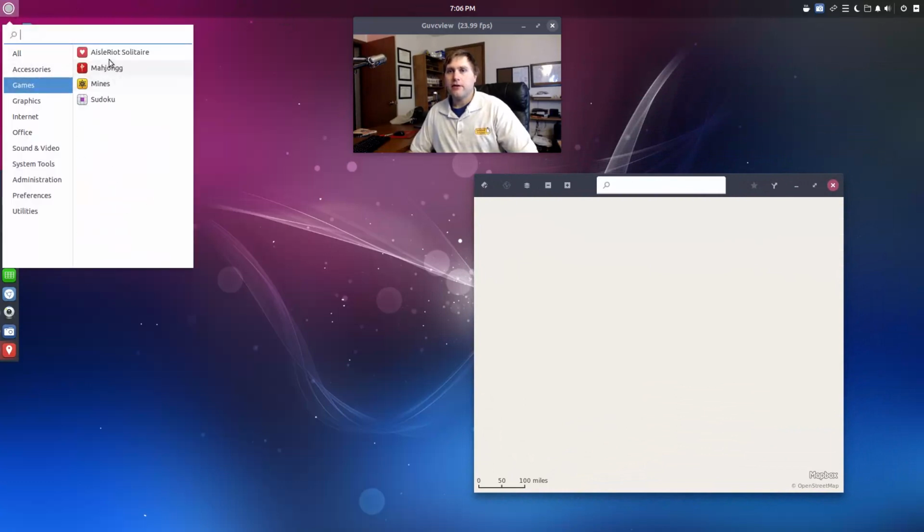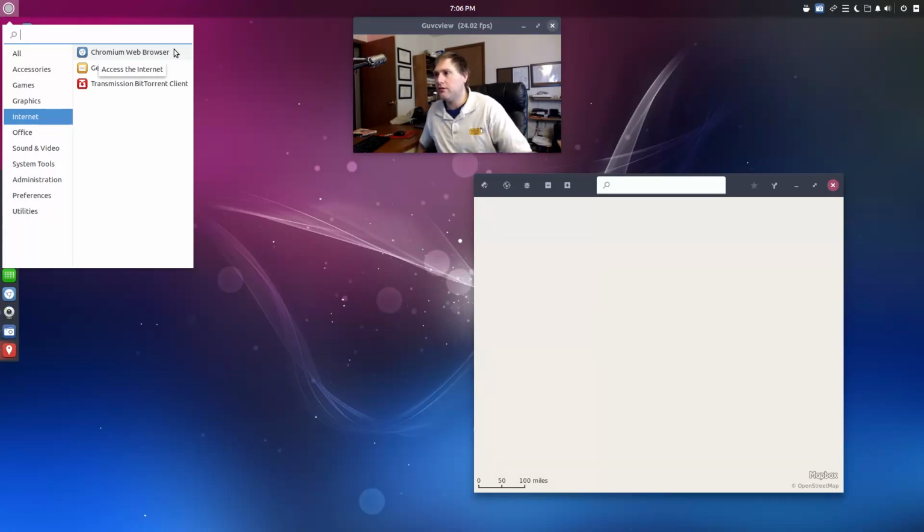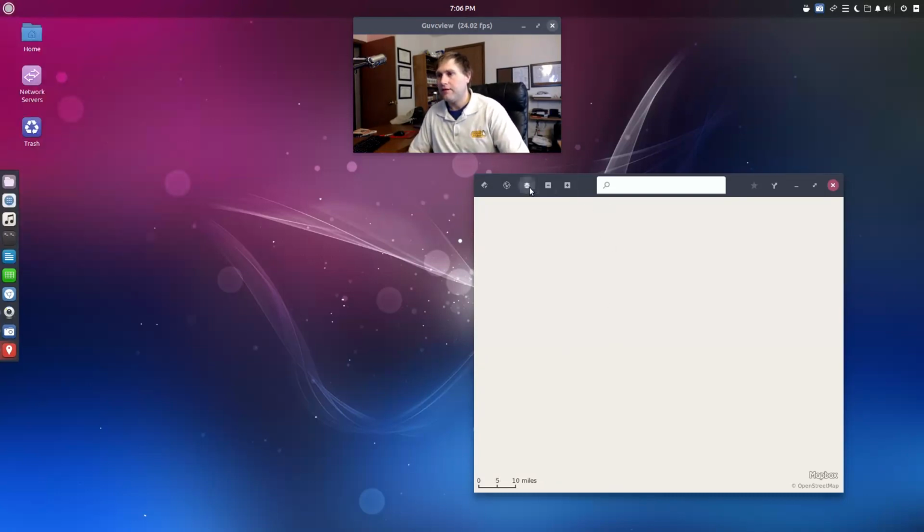All right, under your games, we have Solitaire, Mahjong, Mines, Sudoku. Graphics: we have gThumb, LibreOffice Draw, Simple Scan. We have Chromium. It's neat to see Chromium being installed by default in place of Firefox. I'll probably install Firefox or Waterfox or Palemoon. I'm going to install two or three other browsers because I try and keep a variety of browsers on my media PCs.